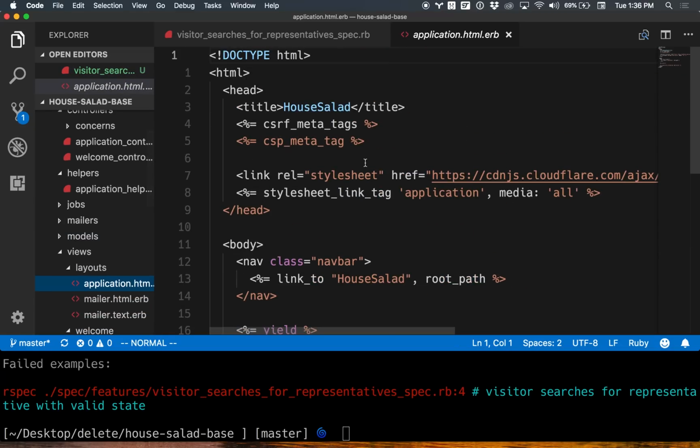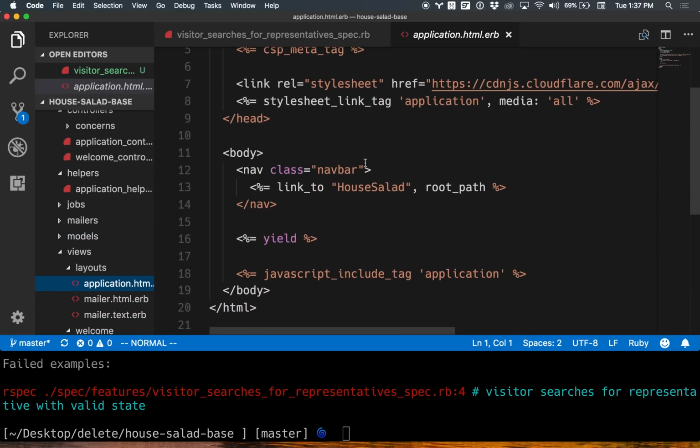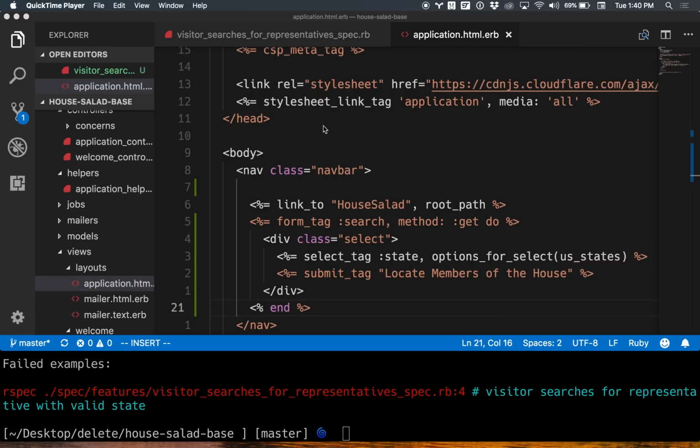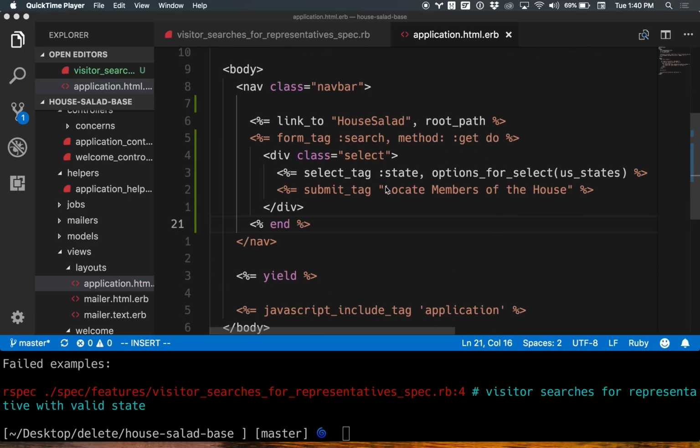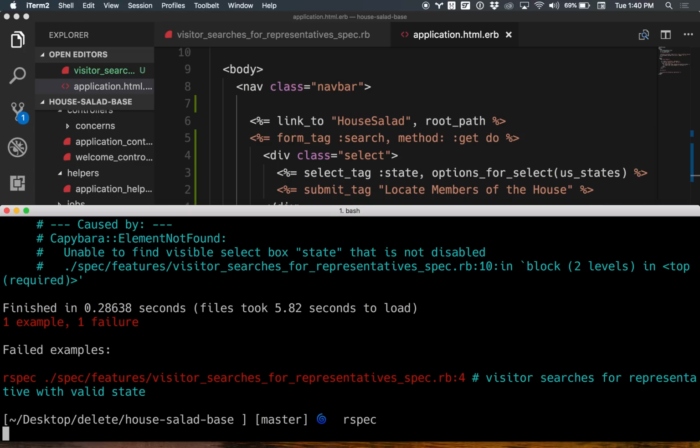Inside of our views. And let's go ahead and magically insert a form for searching. Cool. So we have inserted into our application.html.erb in the nav bar this drop down. And we save the file. We're going to run the test again, see what happens.